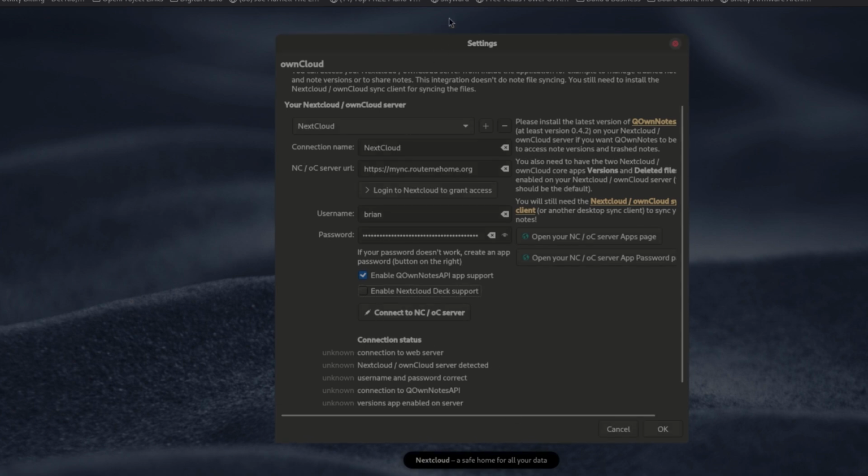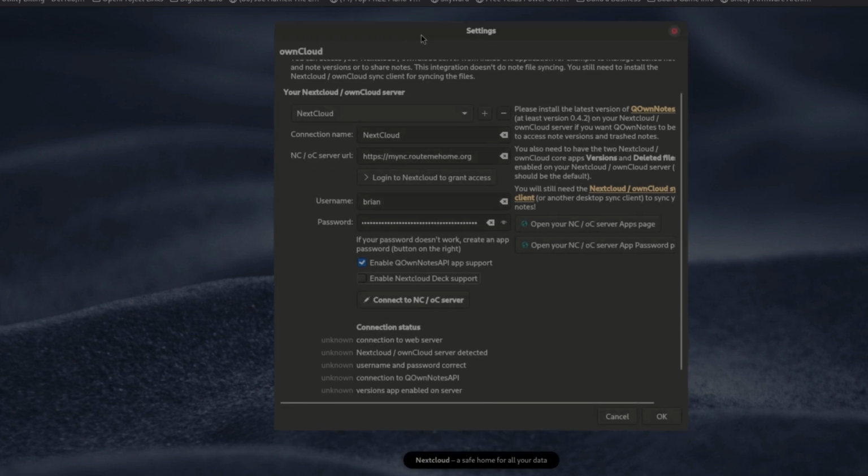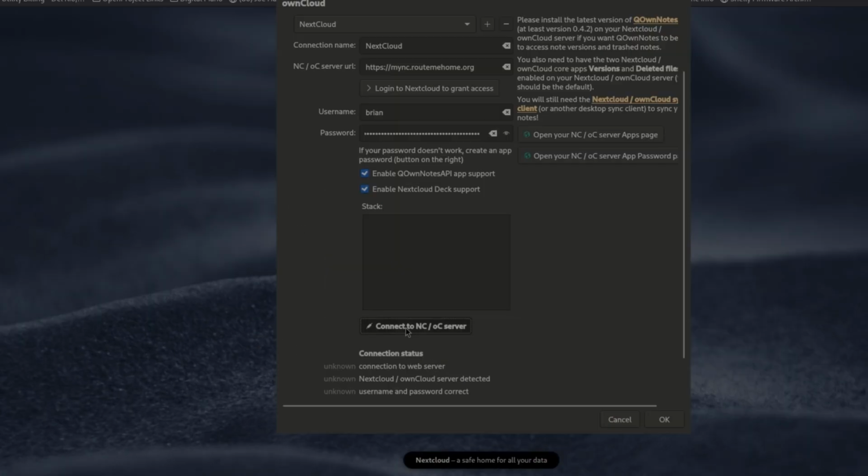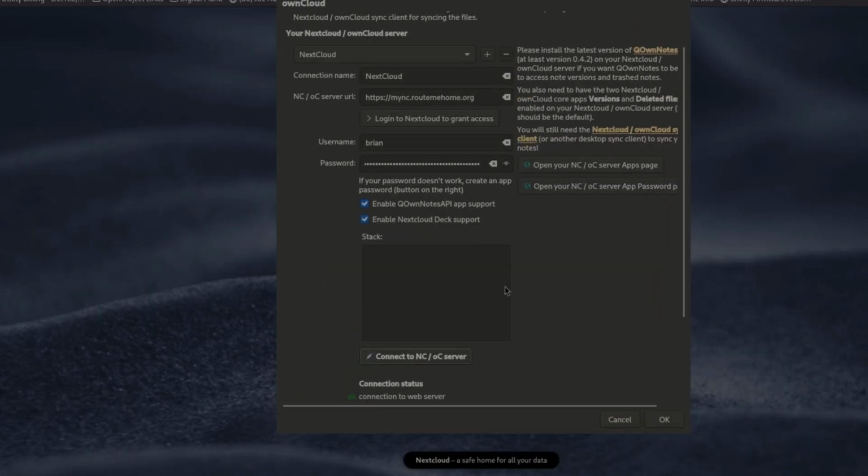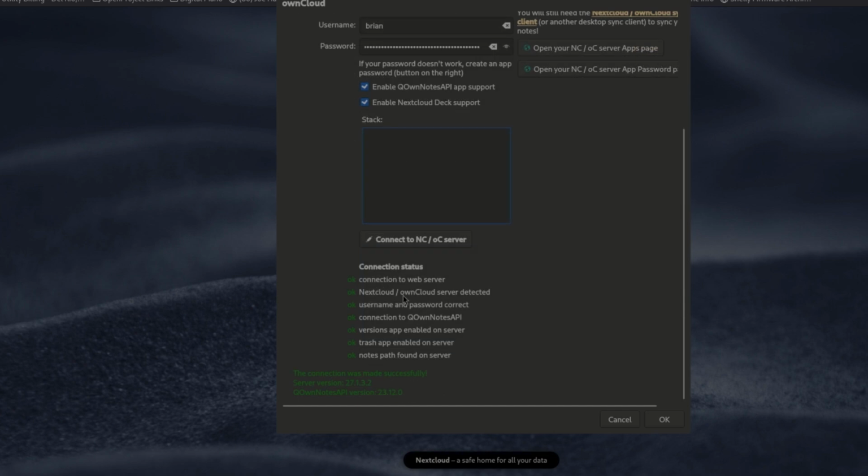Now, if you'll notice, we can scroll over here, or else you can expand this window down. And down here, it's kind of keeping track of what all you have done so far to make this function. Say connect to the server. It's going to go through and check that everything is set up. So it checks your connection to the web server. It checks Nextcloud, ownCloud, server detected. Username and password are set. Connection to QOwnNotes API is set because I've already installed that.